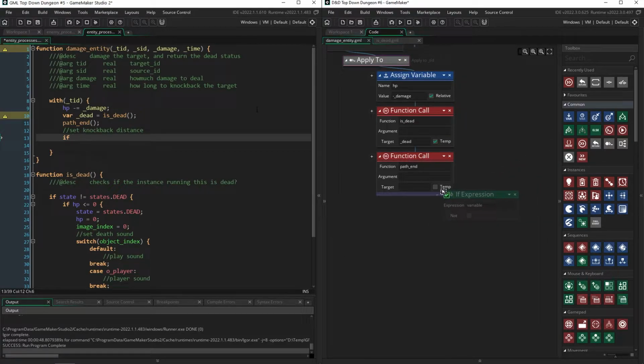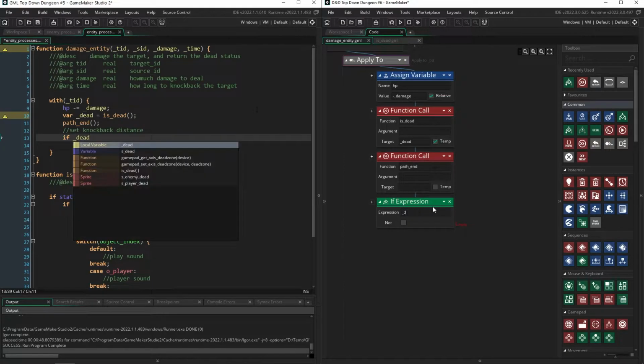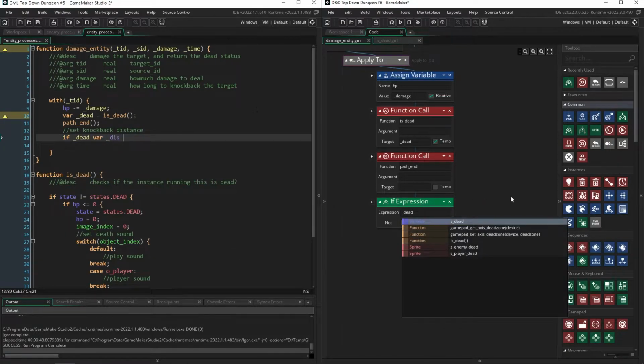And that's where we can use this dead variable. So if dead, then our distance is going to be 4.